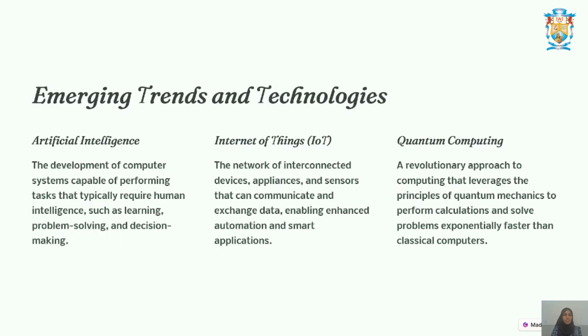Next is emerging trends and technologies. Artificial intelligence, the development of computer systems capable of performing tasks that typically require human intelligence, such as learning, problem solving and decision making. Internet of Things, the network of interconnected devices, appliances and sensors that can communicate and exchange data, enabling enhanced automation and smart applications. Quantum computing, a revolutionary approach to computing that leverages the principles of quantum mechanics to perform calculations and solve problems exponentially faster than classical computers.